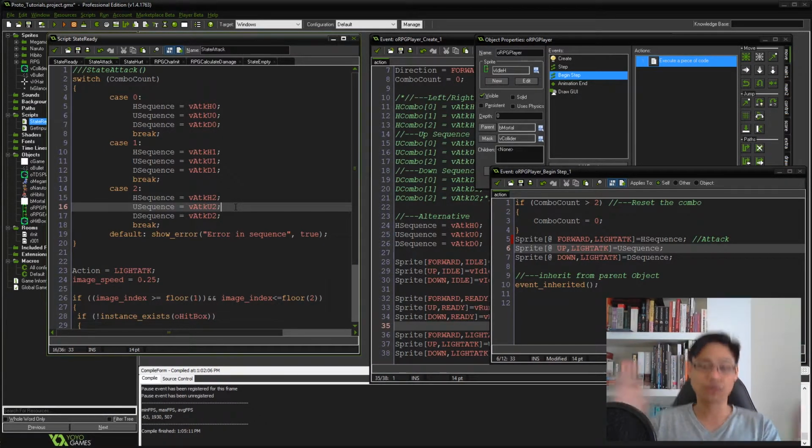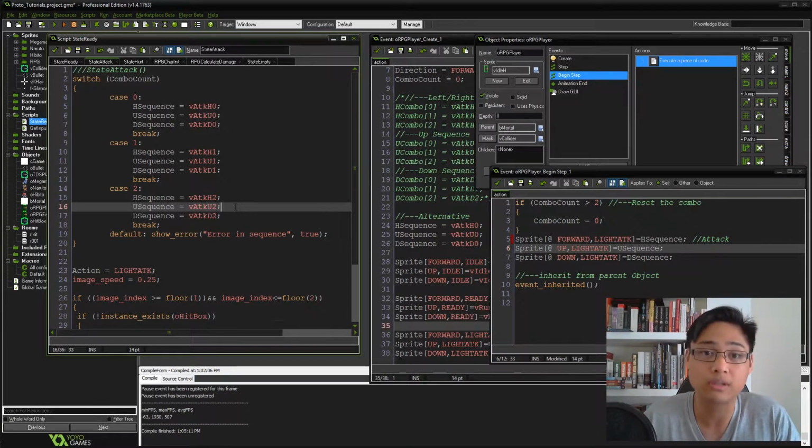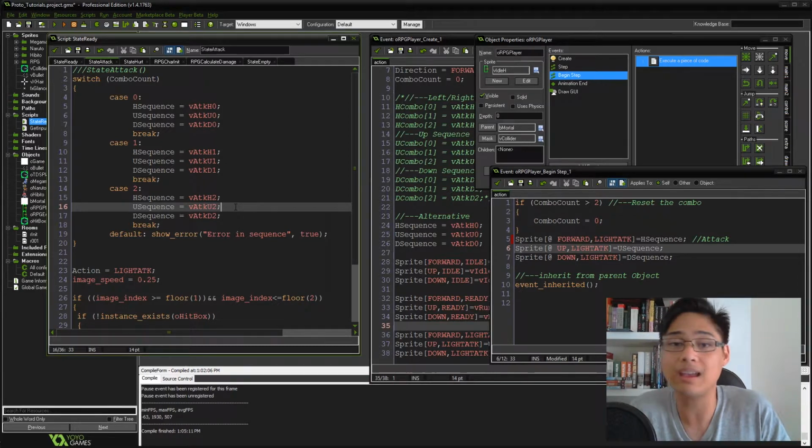That's really all it is. I have, however, left one thing out of both of these sequential attack videos, and that one thing is timers, the timeout bit of it. So if you press the attack key but then you don't press it for a while, obviously you want it to start back at 0.